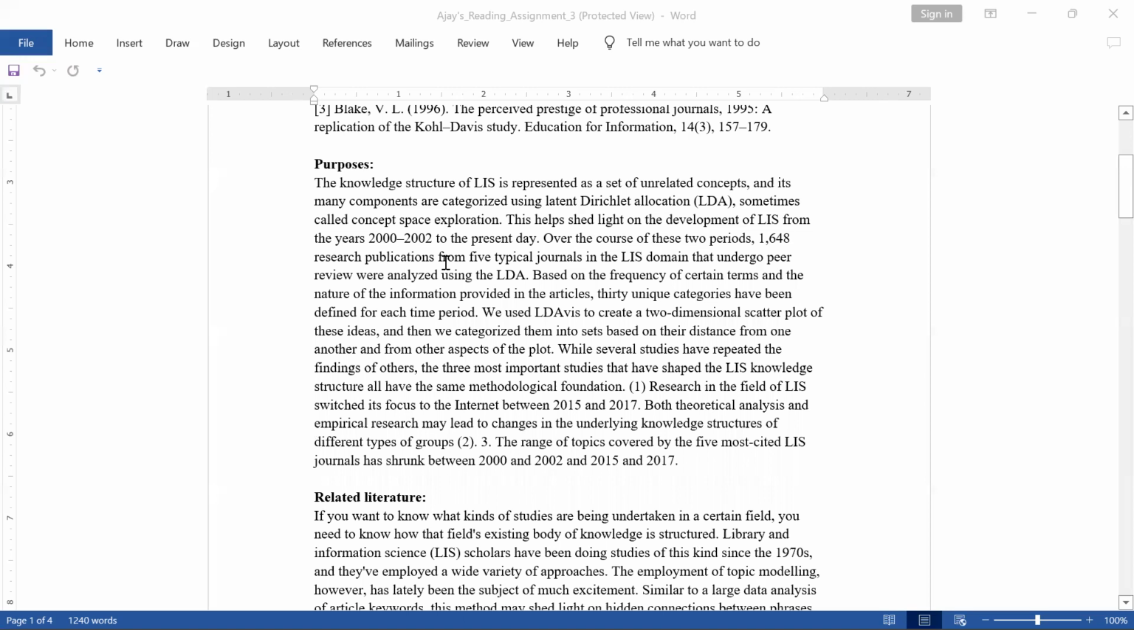1648 research publications from five typical peer-reviewed journals in the LIS domain are analyzed using LDA, based on the frequency of certain terms and the nature of information provided in the articles. 30 unique categories have been defined for each time period. We used LDAvis to create a two-dimensional scatter plot of these ideas, and then we categorized them into sets based on their distance from one another and from the other axes of the plot.